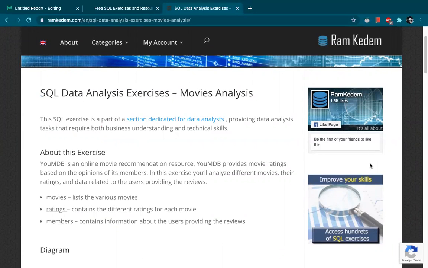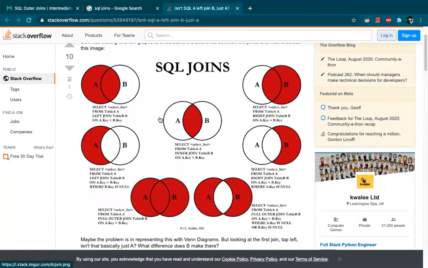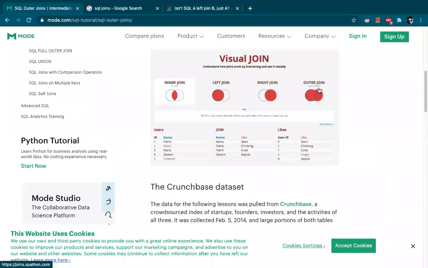Is there any difference between outer join and full outer join? So this is your full outer join. Yeah, there is not much of a difference between outer join and full outer join. It's basically the same thing. Here it is just full outer join, and if I go here, it is mentioned as outer join. So it's the same thing.